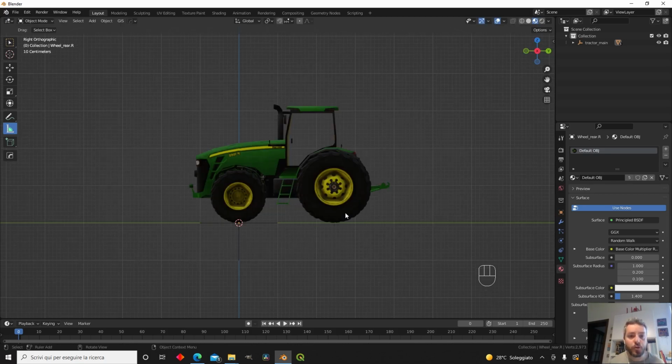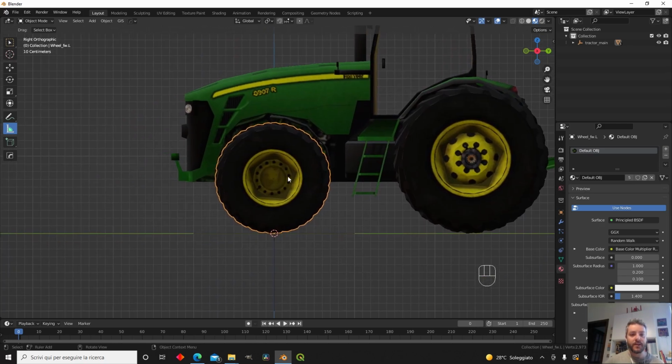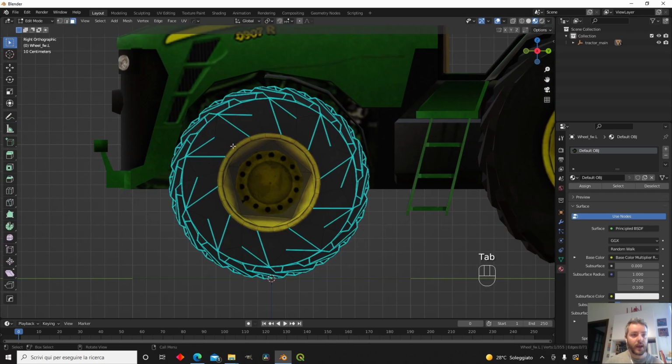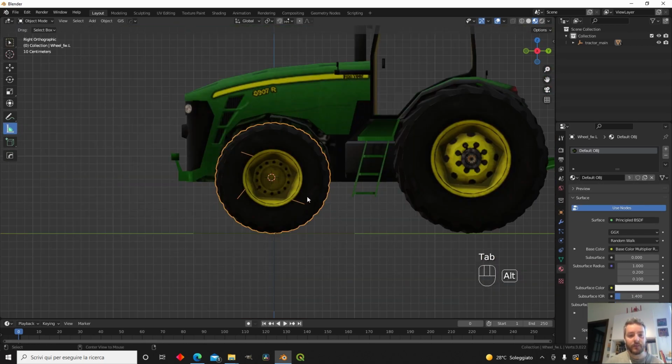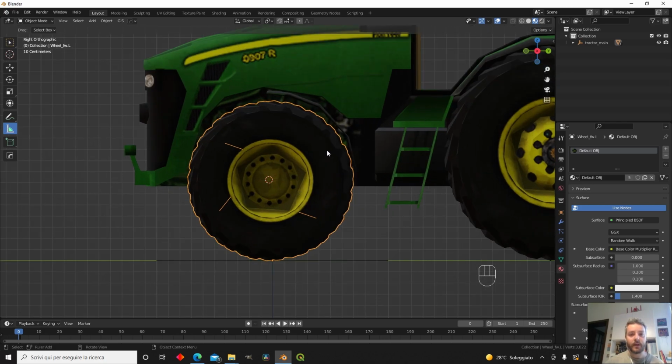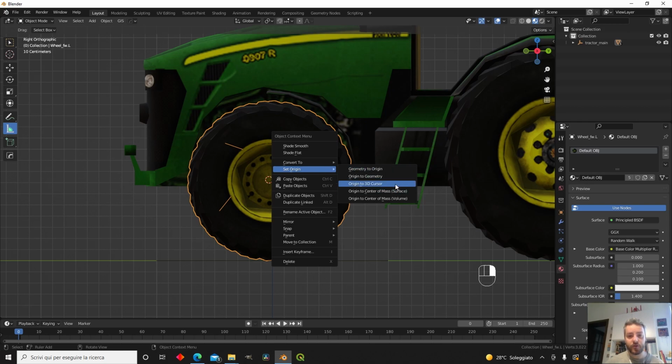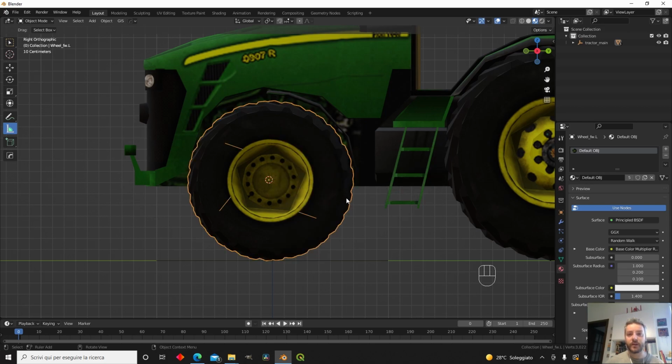Now we need to do the wheel animation, and it's a very basic animation, but to do this we need to put the origin of each wheel at the center of the wheel. How to do this? Pretty basic. I'm gonna select the middle of the wheel, Shift S, cursor to selected, and it's pretty much in the middle. In object mode, right click, set origin to 3D cursor, and now the origin is at the 3D cursor.